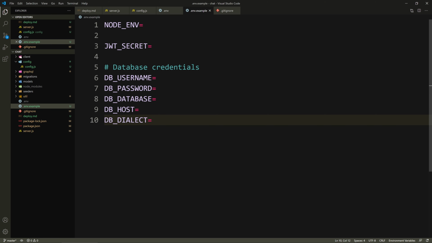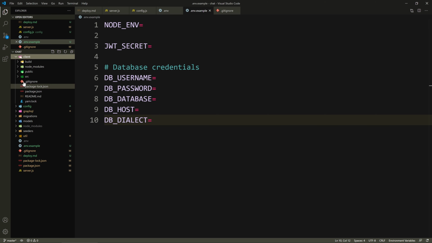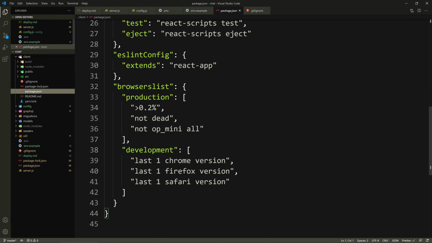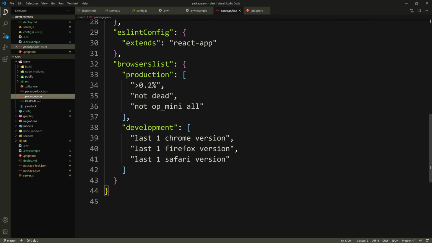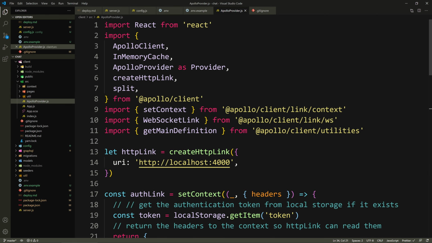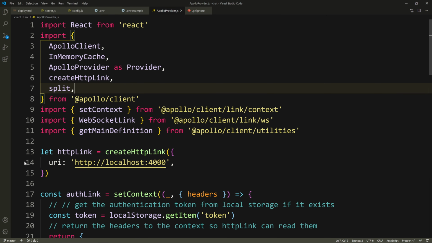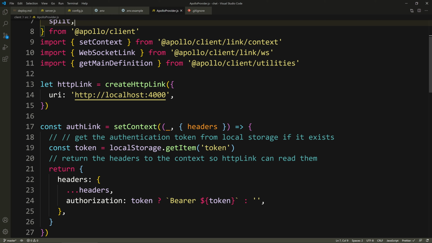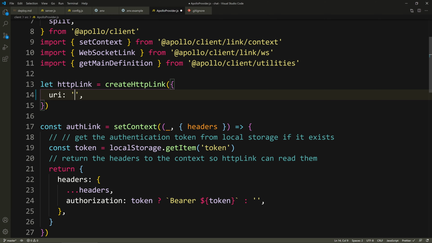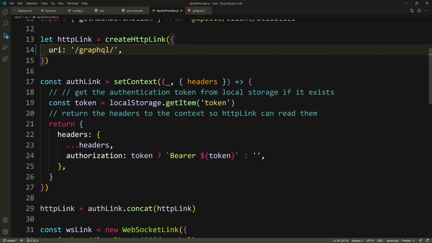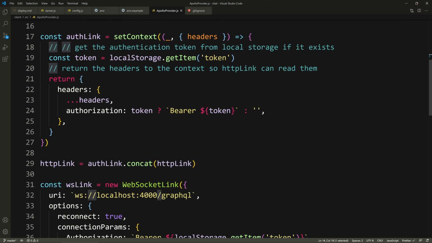So that's everything set up with the server, but for the client, usually you go to package.json and you set a proxy variable here, but for Apollo, let's go to source to our Apollo provider, and we need to change these URIs. This will now be relative, so this will point to /graphql/, and I'll explain later why it's graphql, and make sure to have this trailing slash.